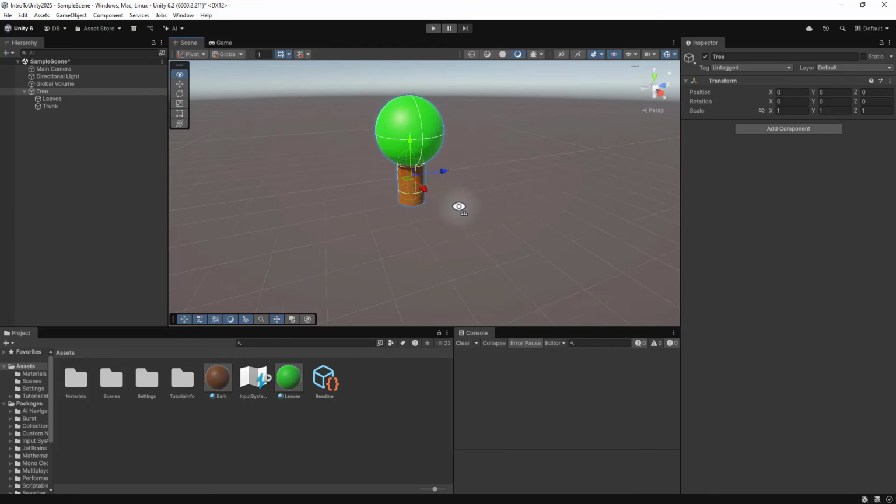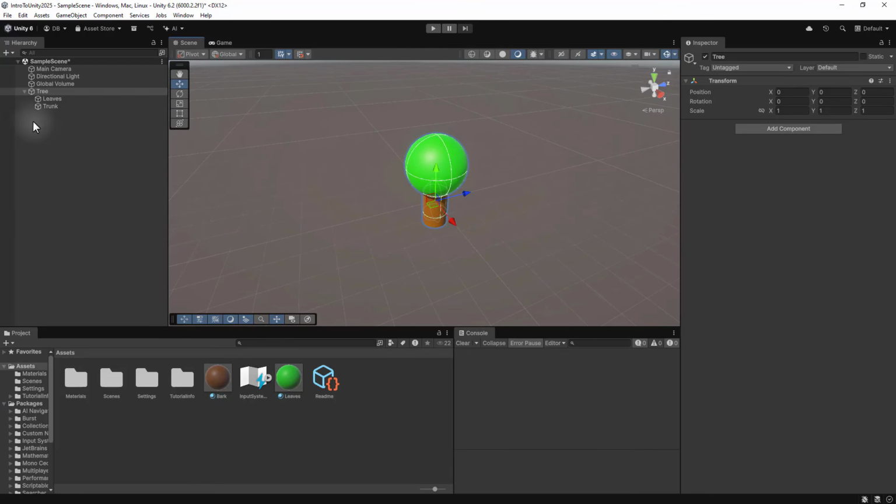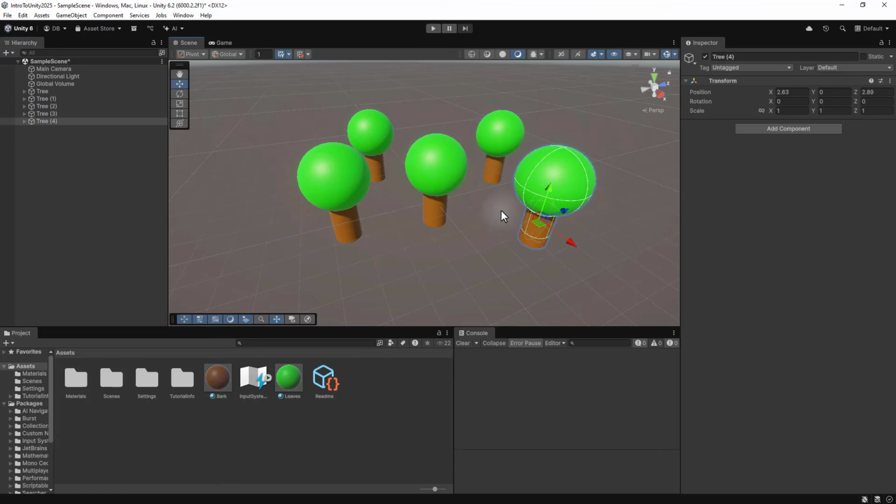Now let's just say in our game we want to have many trees. Well, what we could then do is duplicate the tree game object and move it around. So now you can see we have multiple different trees.